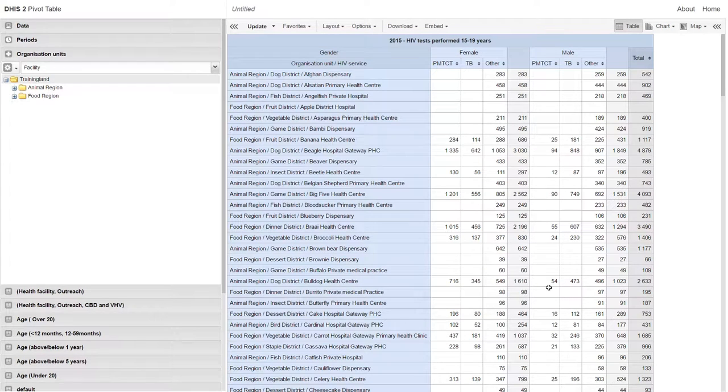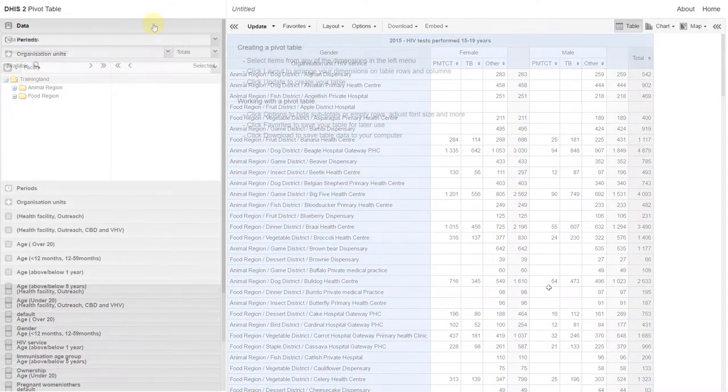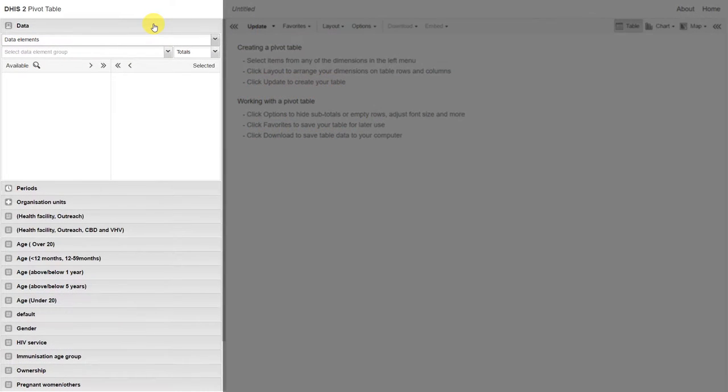Let's review some of the concepts that we've gone over through this demonstration. We can add a lot of dimensionality to our analysis within the pivot table application. We want to select our three core data dimensions whenever we're doing analysis in DHIS2. This includes our data, which reflects our what aspect, our periods, which is when, and our organization units, which is where.